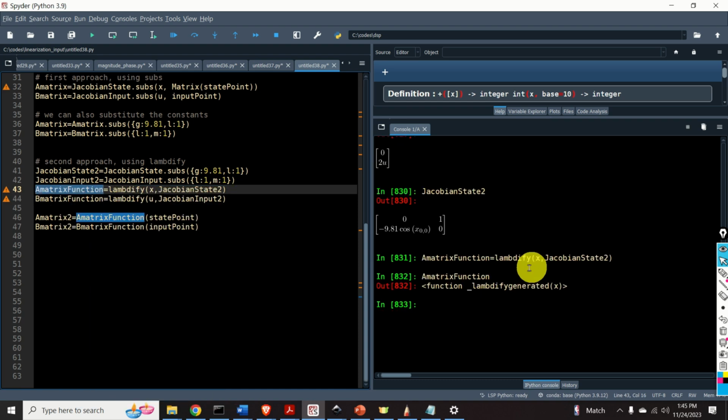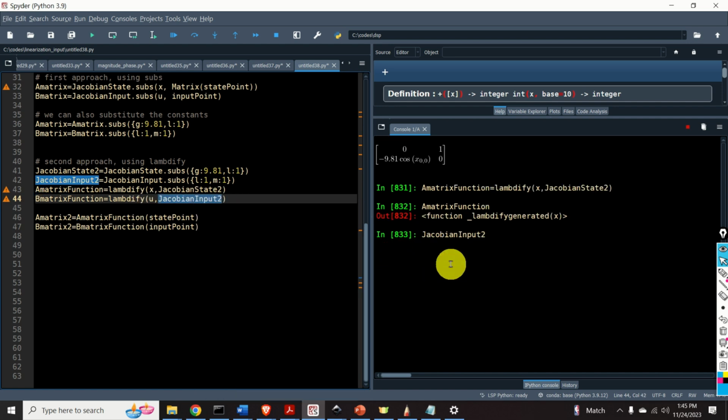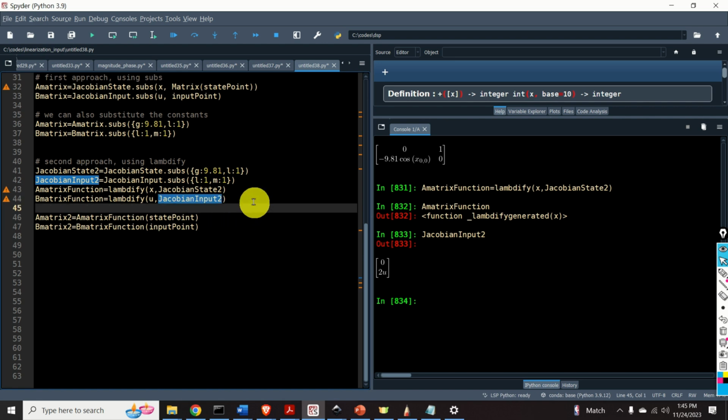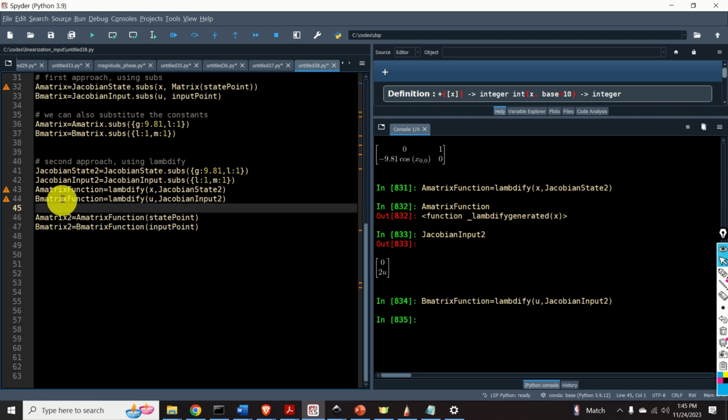And here's our A matrix function. Obviously, it's a Python function. Perfect. We do the same thing for our input Jacobian. We specify u as the variable, and we specify the symbolic expression. Here it is.